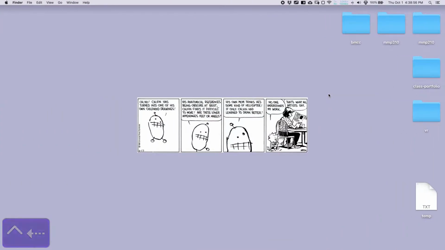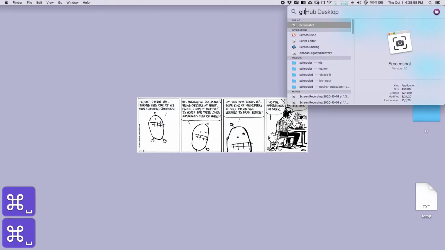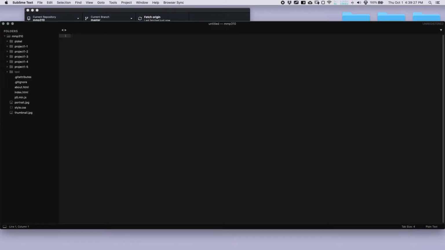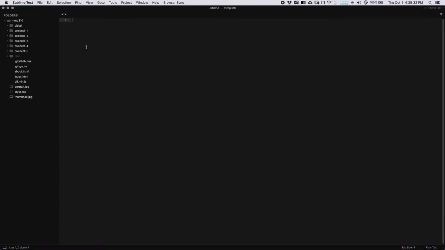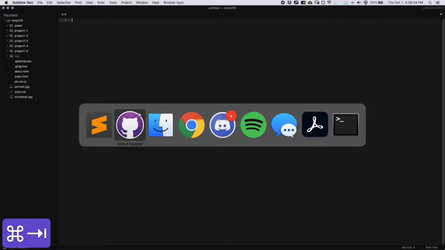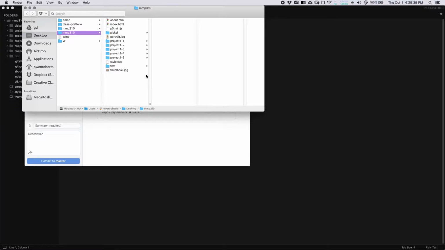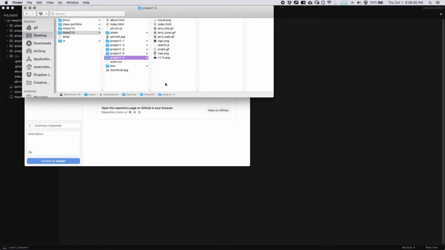So to get started, I'm going to open up GitHub as usual. So I'll get my MMP 310 repository and make sure everything is up to date. And I'll go ahead and open it up in Sublime and increase that a bit. And then I'm going to go back to GitHub Desktop and click Show in Finder. So here I'm going to make another copy of project 1-5. That's where we left off last week. And so I'm just going to hit Command D to duplicate on the Mac and make project 1-6.